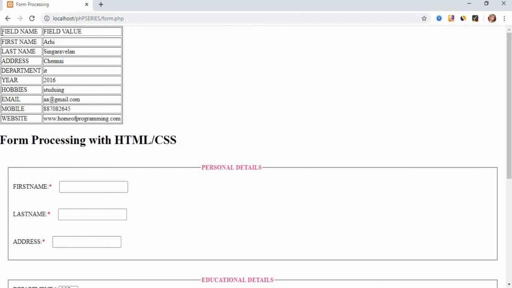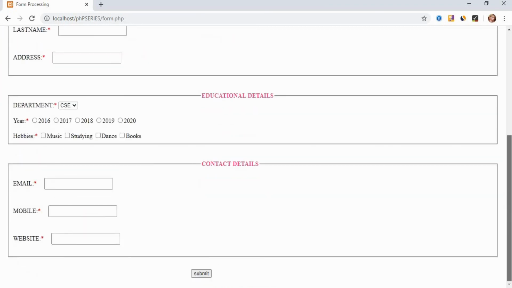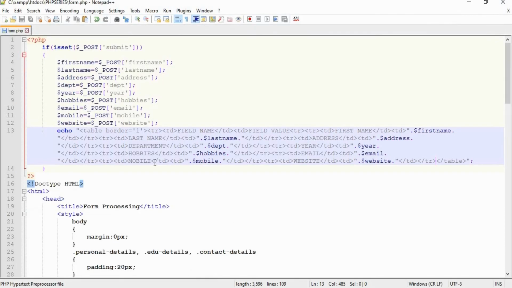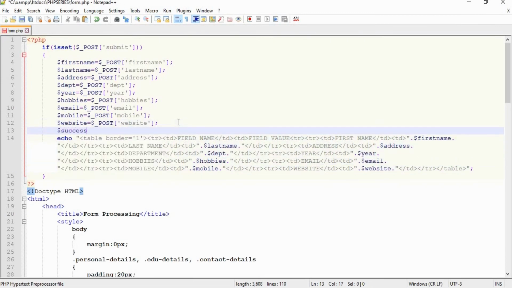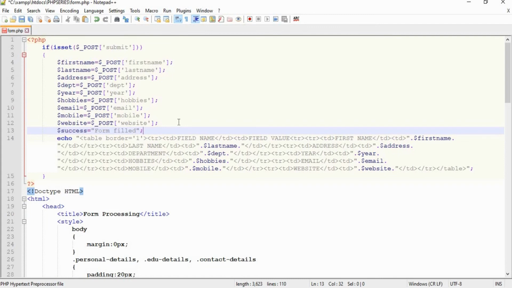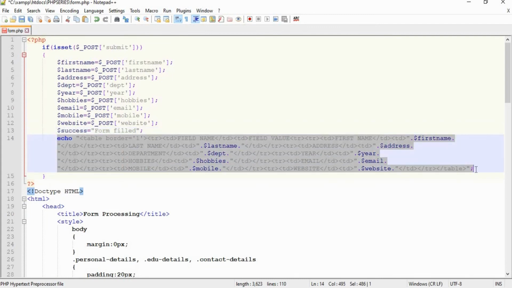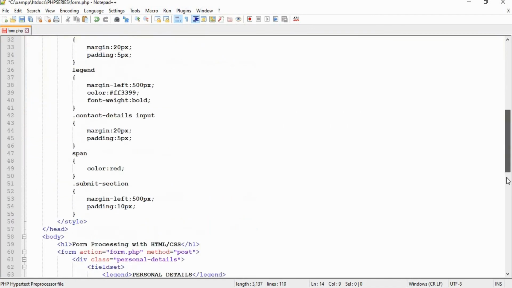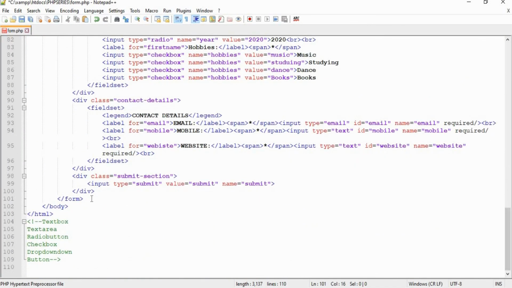So if we want to highlight the title of your form, we can do that as we will do in case of a normal HTML table, right? And one more thing is, if you don't want to have this output at top of the form, you can place this output wherever you want, right? So for that, instead of having our echo statement here, we can store success variable as form fill, right? So any value you can have. So depending on this success value, we can print the form. So wherever you want. If you want to have the table after the form, we can do that.